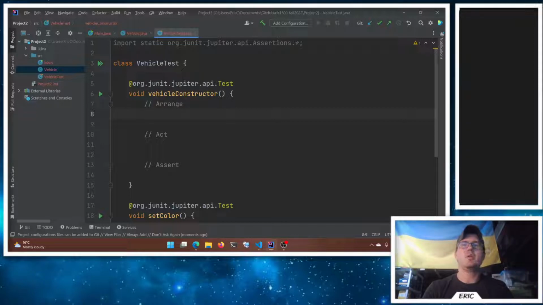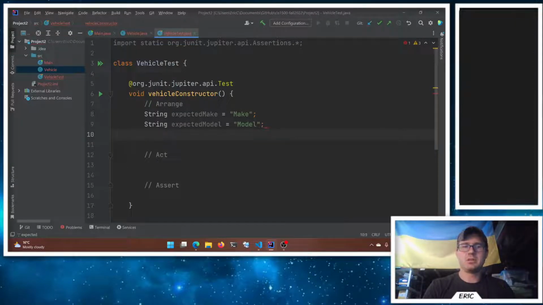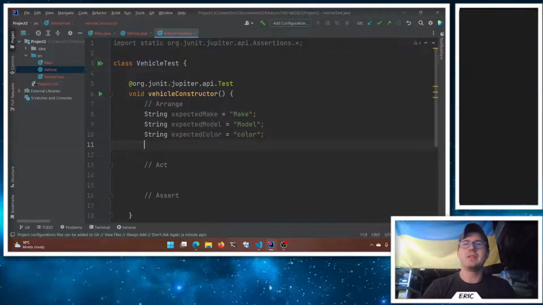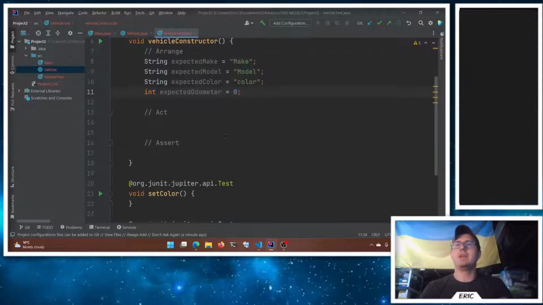So what are my expected values when I make a new vehicle? Well, I'll have a string for the expected make. I'm just going to say make, right? The name doesn't actually matter here. I'll have a string for the expected model is model, and a string for the expected color is color. I mean, you could use any sort of values you wanted here. The values themselves don't matter. And then an int for the expected odometer. Odometer is 0. So these are the values I expect to have when I actually run the code.